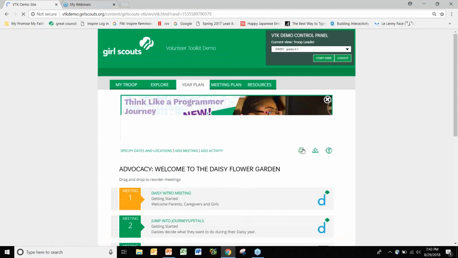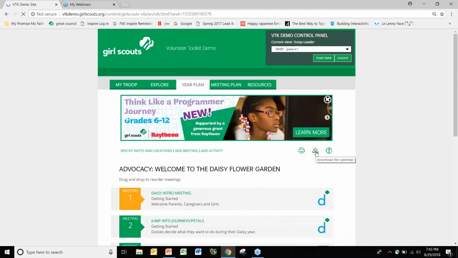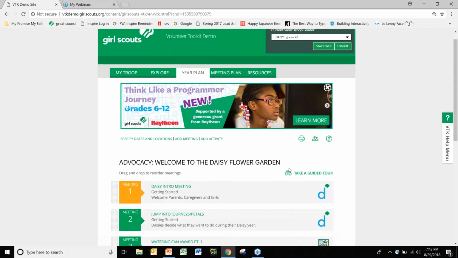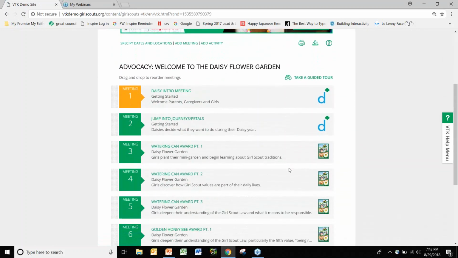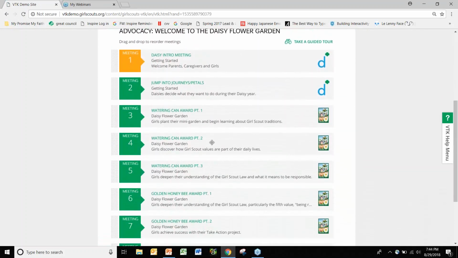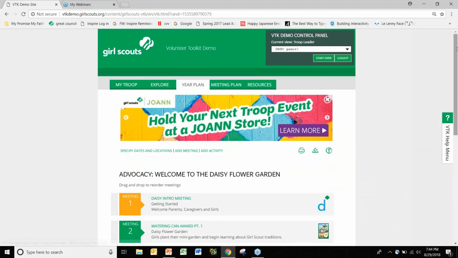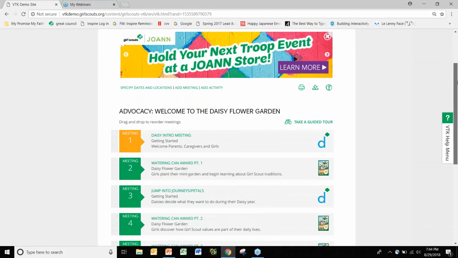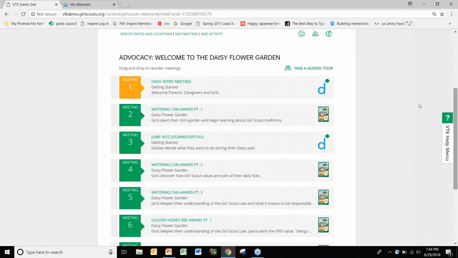You can also print or download from the toolkit. Now, let's look at your year of meetings. Here you'll notice that the meetings are organized in a pre-populated way. But say you want to move things around. You can scroll here, hover, click, and drag a meeting to move it up or further down in the Girl Scout year.